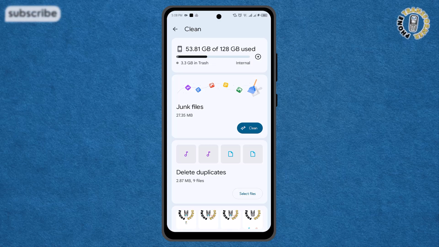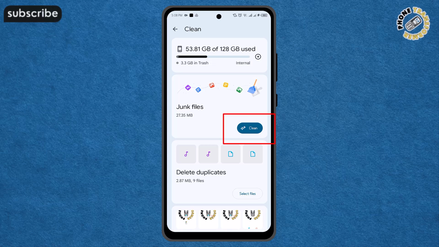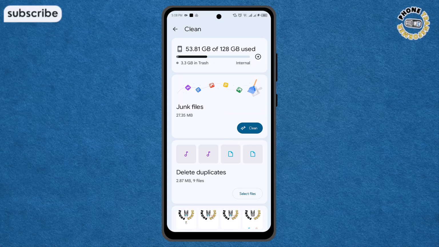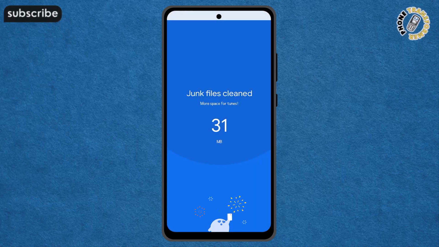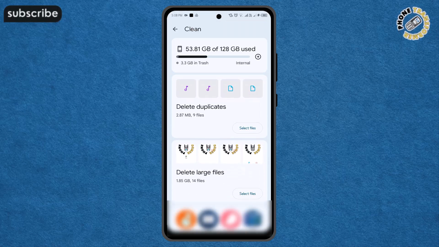Step 4 is to then look at the Junk Files category and click Clean to remove temporary app data and system logs. Doing this is a safe and effective way to reclaim gigabytes of space without deleting any of your important personal photos or documents.